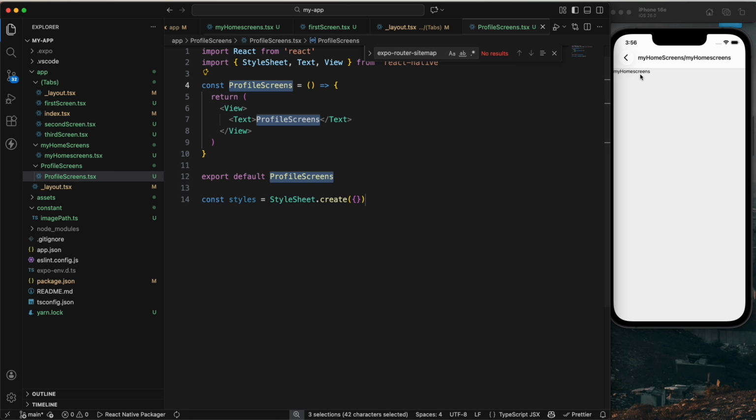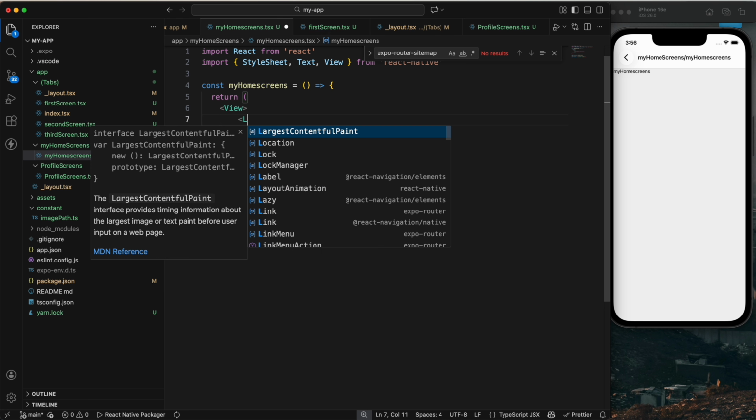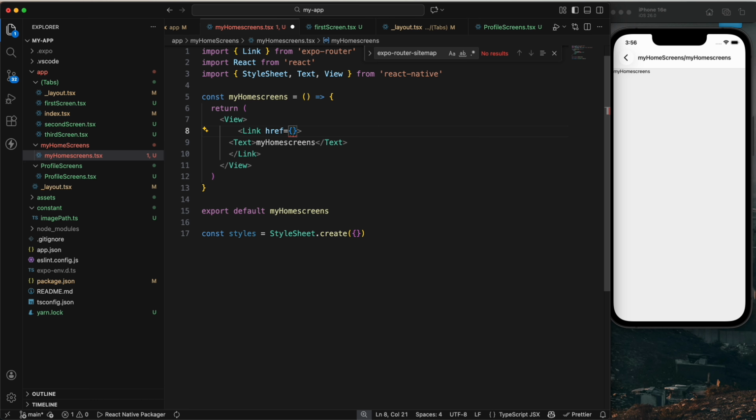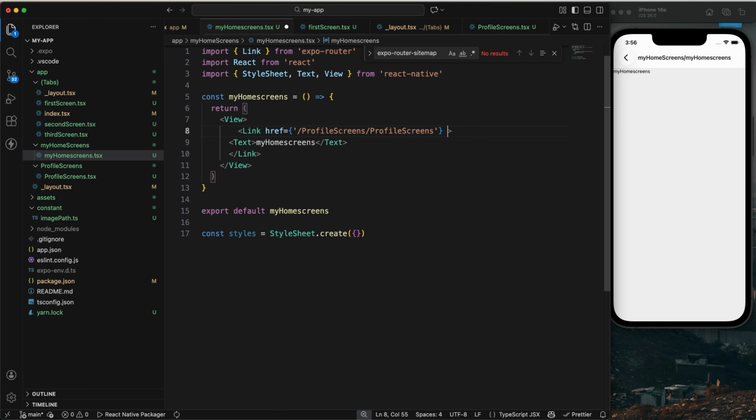If you want to navigate from the home screen to the profile screen, just come here and import the Link from Expo, and wrap all the things, and just type the href tag, and we have the profile screen, and just add the push, and also asChild. And when I click on this home screen, I will navigate to the my profile screen like this, you can see, and just go back. So like this, we can make a group of the tabs and the other screens also.